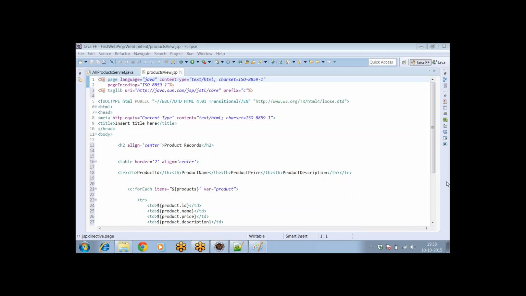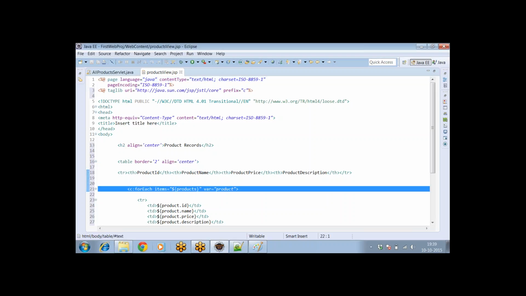At first place, you'll find that in the HTML page, you cannot use these tags. The tags which we have used, like the for each tag, we cannot use in the HTML page. These tags, we call them JSTL tags. They are very much specific to the JSPs.